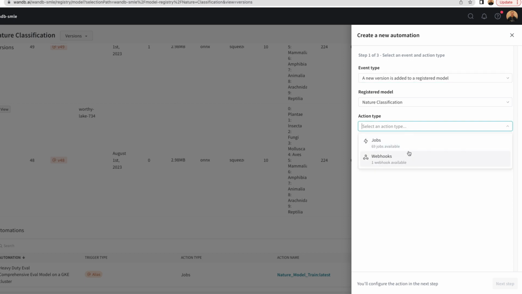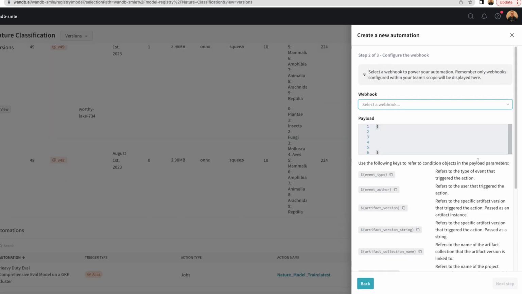The action type here, I can choose either a launch job or a webhook. With the webhook, I'll select the one that I just created. And then I need to add in a payload. The payload describes what context I'm going to pass from Weights and Biases into my external tool.